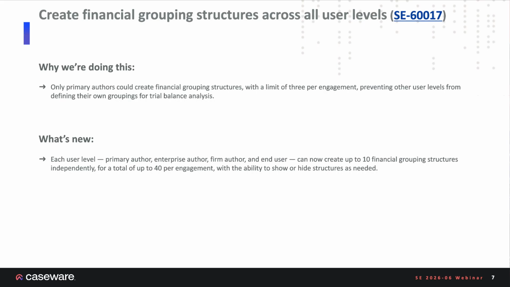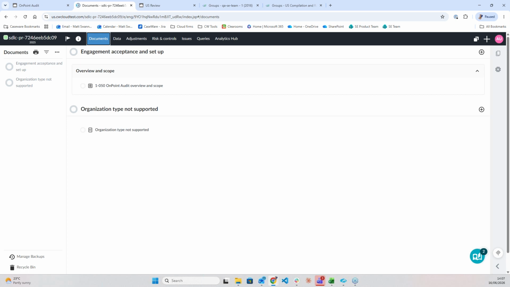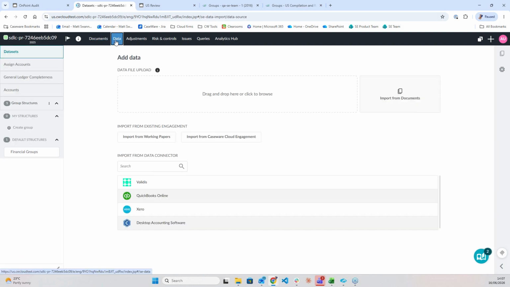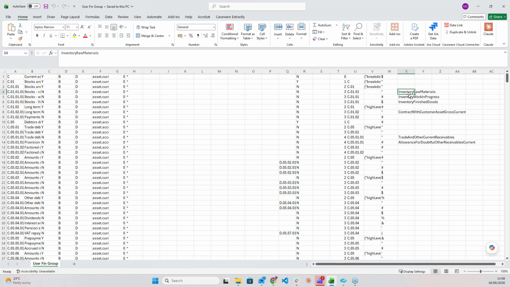So what does that look like? If we go into an engagement file as a starting point, this has just been created off the back of an OnPoint audit. If I go into my data screen, what you'll see on the left-hand side is that we've updated the left-hand menu. So we still see the data sets and the assign accounts through to accounts. However, we've introduced this group structures option, and we split it between my structures and default structures. Terminology wise, we might change my structures to engagement structures, but it's just to give you an idea of what we're looking to present users with.